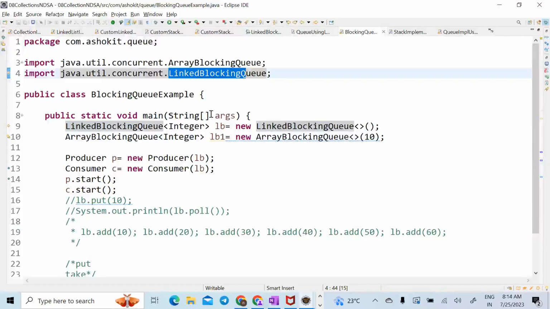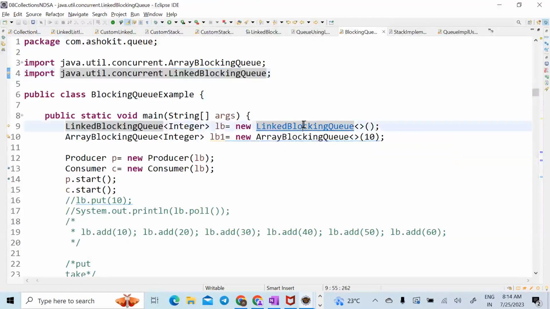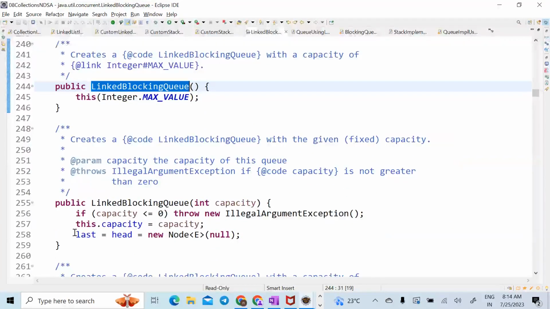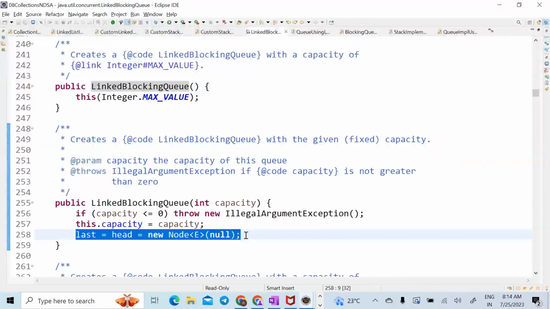And the linked blocking queue follows internally a linked list. It's a queue, and you can implement a queue using any data structure. Linked blocking queue follows a node kind of structure. See, look at here. Am I right? Here, do you see head and tail? That means head and last will be there in what data structure? In linked list only. Am I right?